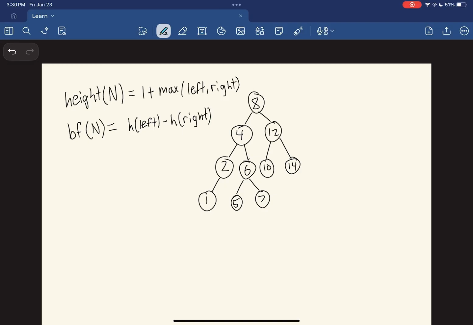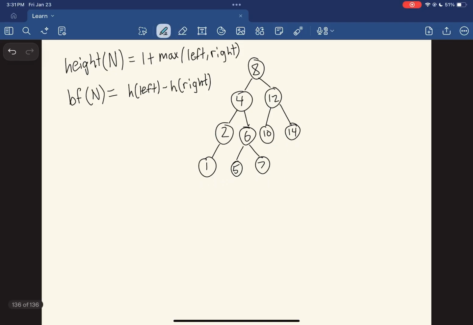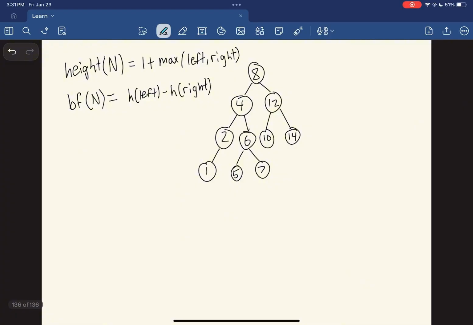All right, so just by looking at the tree, we have 1, 5, 7, 10, and 14. These nodes are leaves because they don't have any children, or technically their children would be null. But yeah, they have none. So if we want to find the height for these, it's very obvious. The max for, let's say, node 1, left and right, they're both 0. So max of 0 and 0 will be 0. 0 plus 1 equals 1. So all of these nodes' height will be 1.